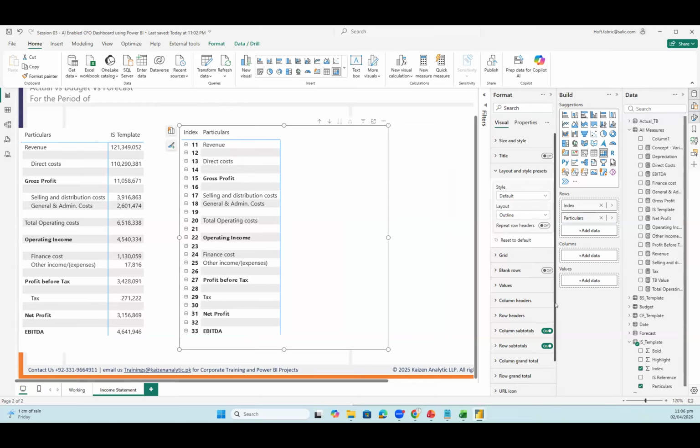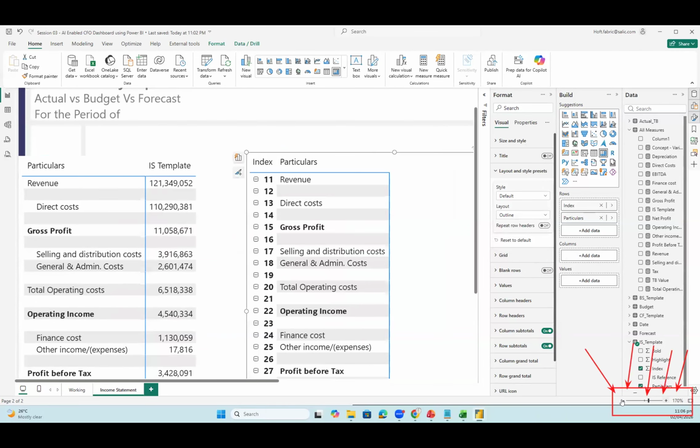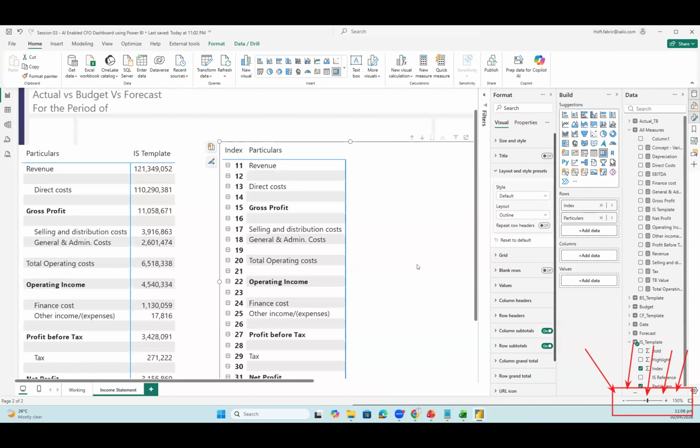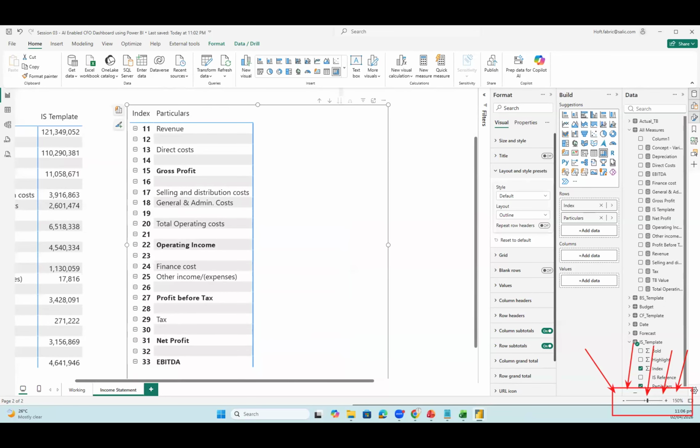This box is small. Okay, yes, your box can be enhanced. If you can see down over here, there is a zoom option. Do you see? Yeah, I see. So you can make it big. It's totally up to you. Okay, great. So now you have the template.